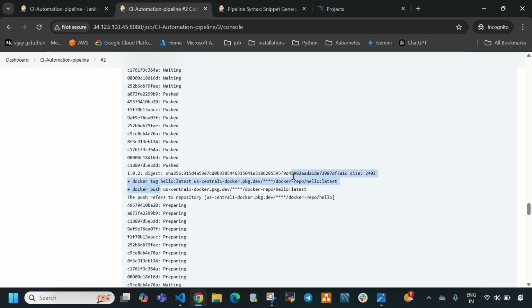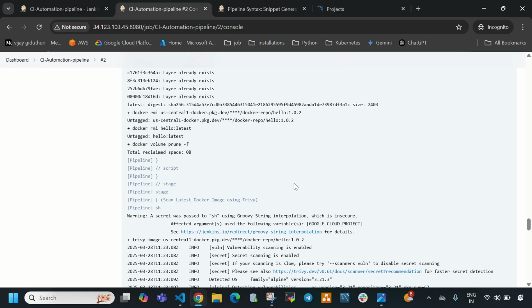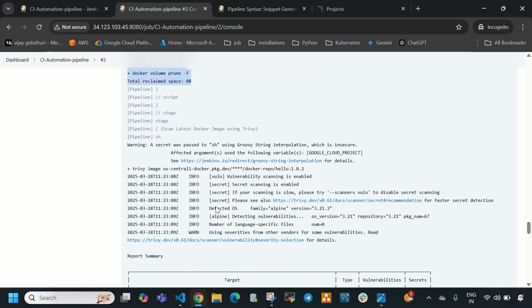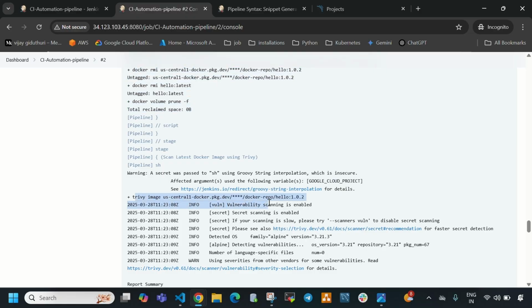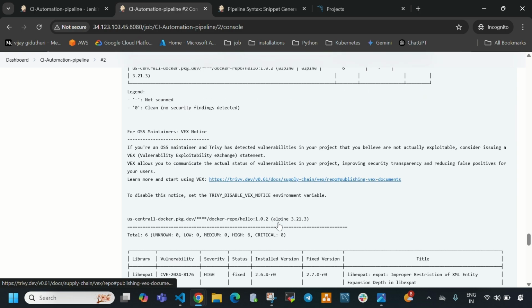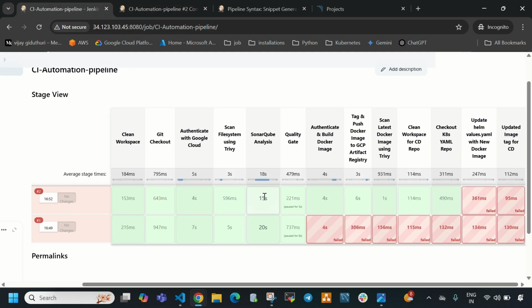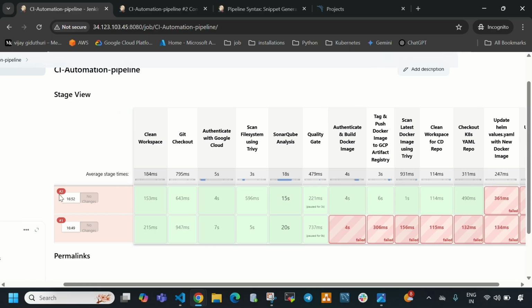Here you can see tag and push also completed, and after that it will remove all our Docker images and at last it will do Docker prune. In this stage Trivy has again scanned our Docker image. You can see Trivy image and this is the image name, 1.0.2. So it successfully scanned our second. Currently here you can see it failed again. Let me check this issue. Currently the pipeline build number is 2, right?